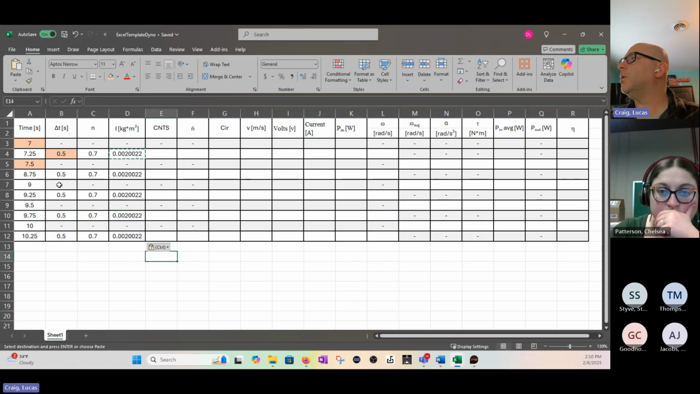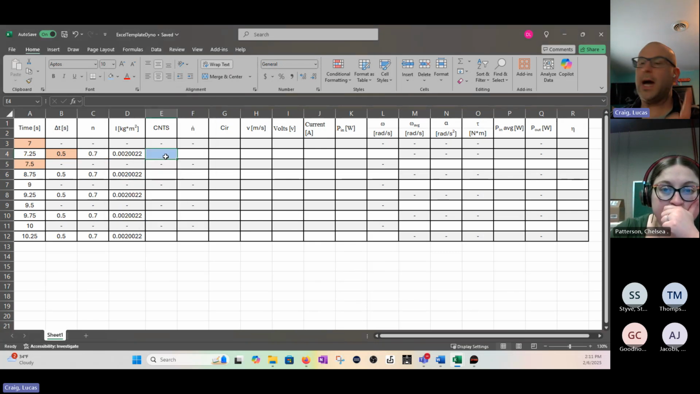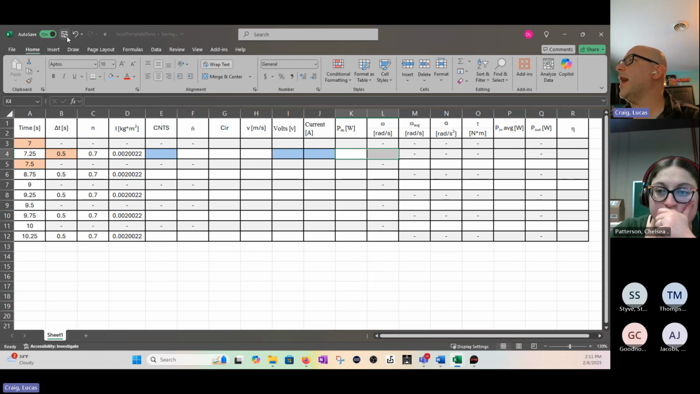Okay, so what we've got to do now is look for, let me put this as light blue, we're going to look for counts, and I want you to look for volts and current. And everything else, RPMs, circumference, I'll do it here in a second. Velocity, we'll do in a second. All of these then are equations, okay? So make sure you save that.